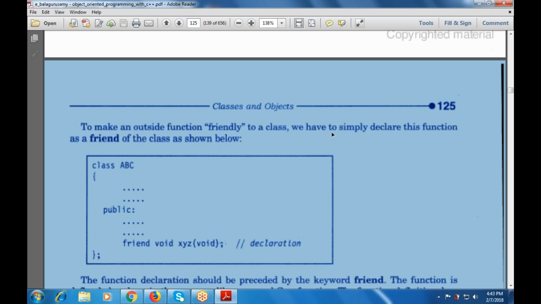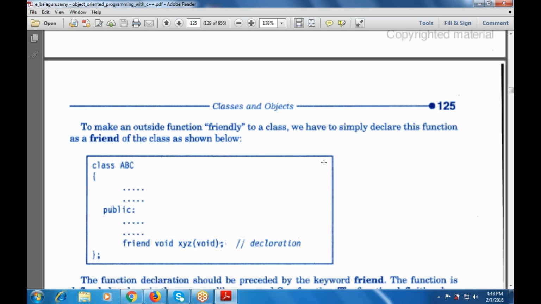To make a friend function, we simply use the friend keyword along with the function. So this is the class ABC. Then there are the data members and member functions, which are private members basically. Then under public, there is a function xyz that has return type void. The argument is also void; that is a declaration. But we use the friend keyword, so that function becomes a friend function. And this function declaration should be preceded by the keyword friend.